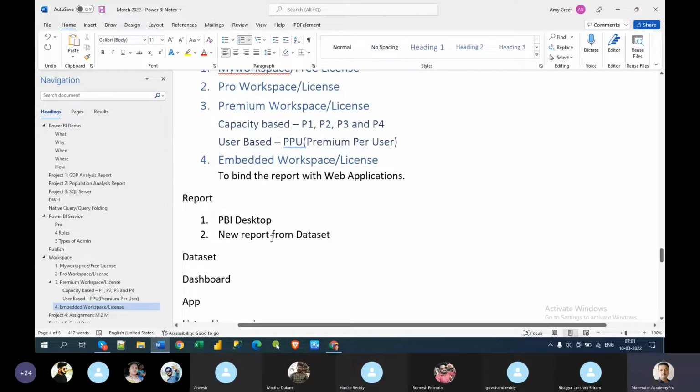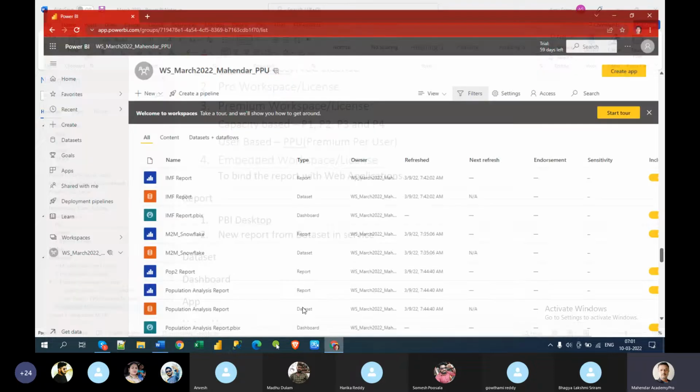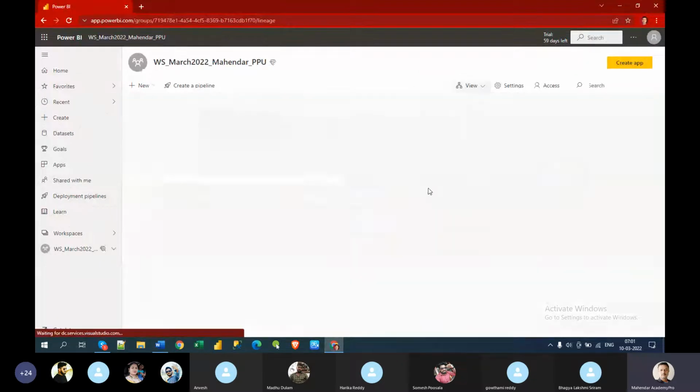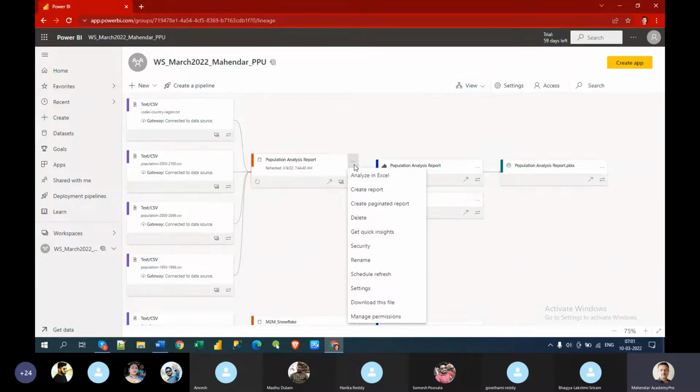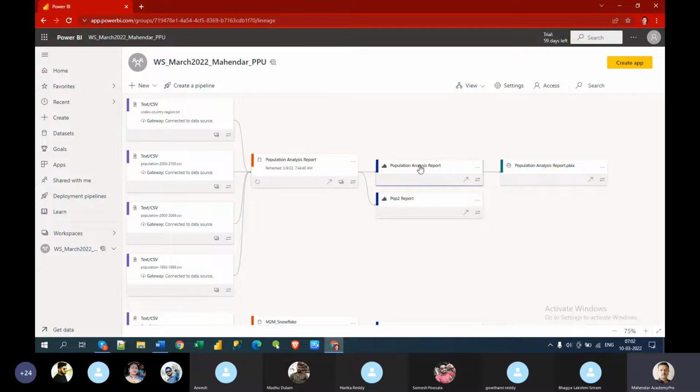But what is the difference between this and this? For this, the data set is in the service. This is the developer tool, but this is in the service, in the cloud, app.powerbi.com. I will show you again here. Let me go to the lineage view. See this report. Yesterday we created this POP2 report, right? By clicking this and Create new report, it will create one more report here. So from a single data set, we can create multiple reports within the Power BI service.